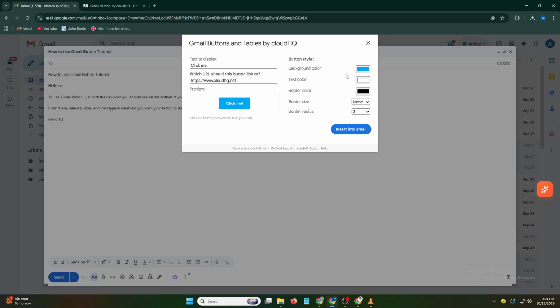Here's where it gets interesting. You can now edit the display text. For example, type Learn More, Shop Now, or Download. Add a link. This is important. Paste the URL you want people to visit. Maybe your website, a product page, Google form, or YouTube video.